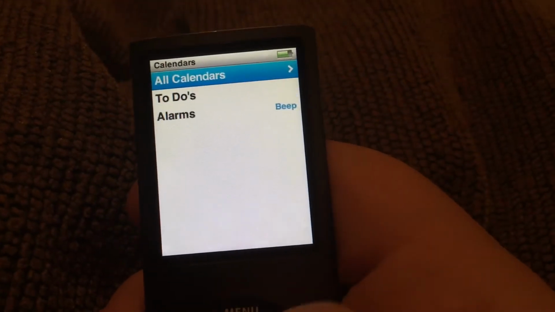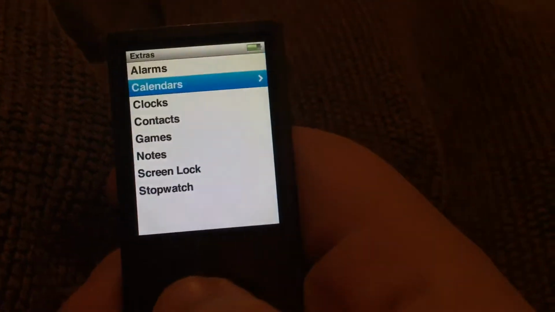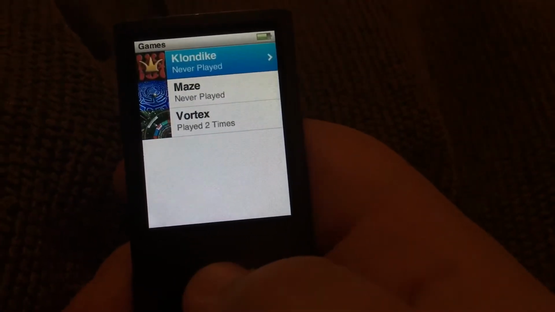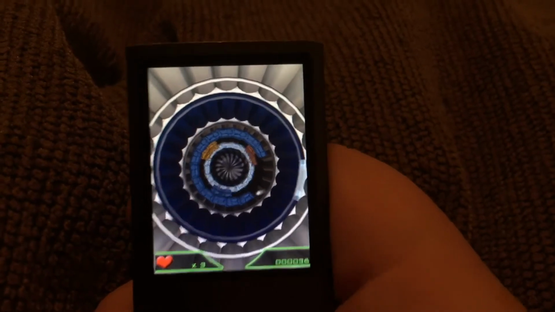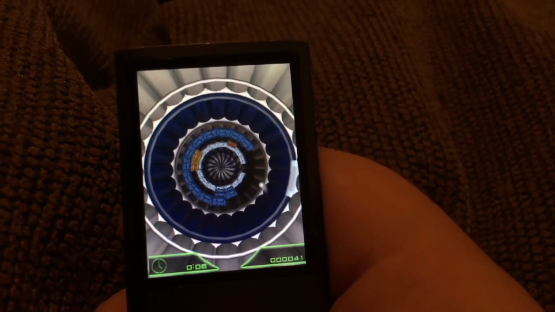Now, going inside of extras in the iPod Nano 4th generation, you have a world clock, and you also have a calendar, which the 7th generation doesn't have for some reason. I always thought that was kind of weird. Also, get this. You want to know what else it has? It has games. Yeah, you heard me. This thing has games. I think that is awesome, and I don't want to brag or nothing, but I'm pretty good at Vortex.